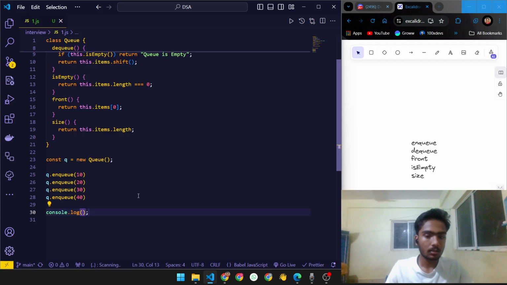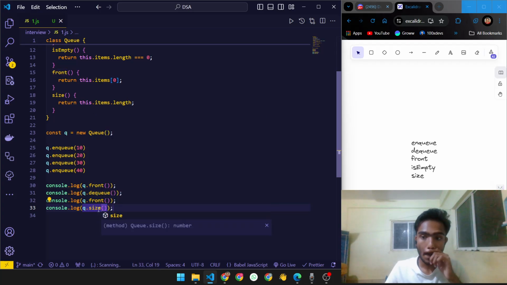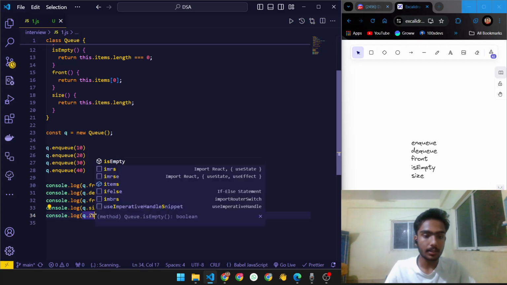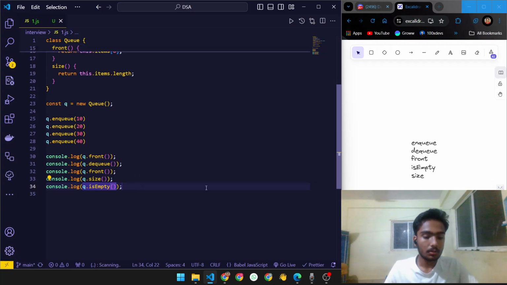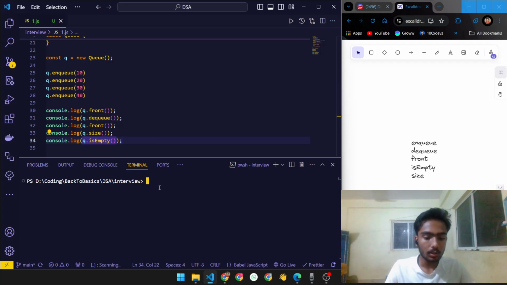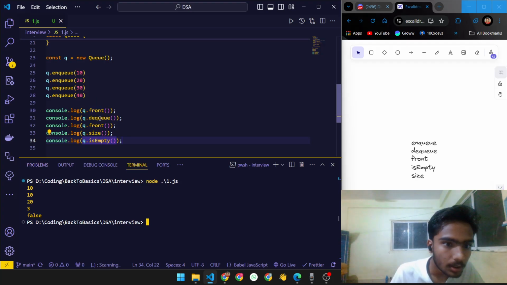And then let's say we have to check the front element. Then dequeue. Then again front element. Then the size of the queue. And finally check if it is empty or not. Yeah. So let's first see the output. It is 10, 10 for the front and dequeue. After dequeuing the first element, it will be 20. Front would be 20 and then the size is 3.